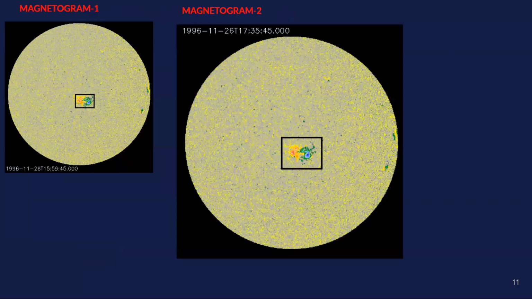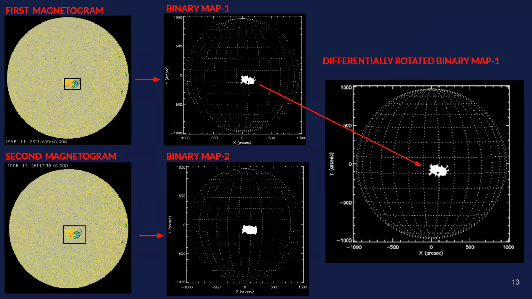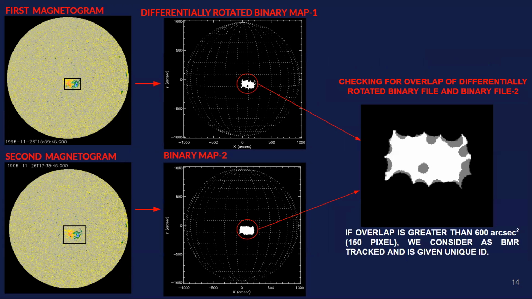In the next step, you select the very first magnetogram in the tracking period. Then you extract the binary maps of the intended BMR that needs to be tracked and of the second magnetogram. Then you differentially rotate binary map 1 with respect to binary map 2. Once you have done this, you check for the overlap between the differentially rotated binary map 1 and binary map 2.